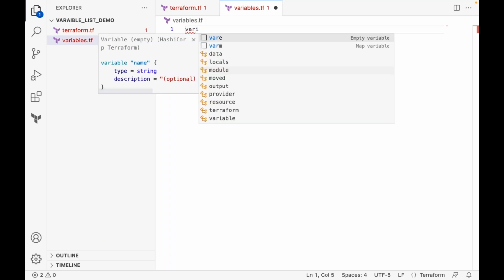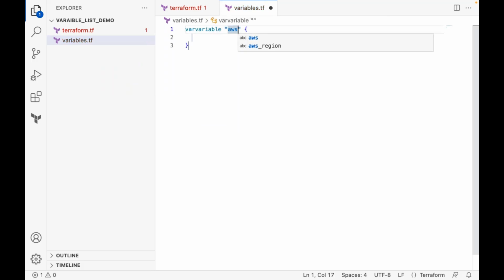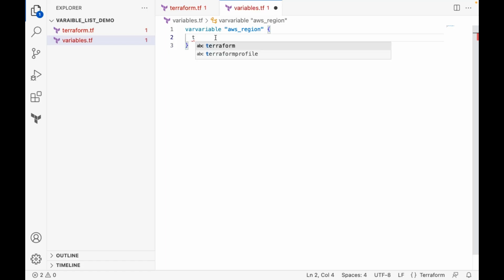I'm saying a variable block, that whatever I want to refer, AWS region, the type of the variable, this is a string type. If required, you can set the default value like this.